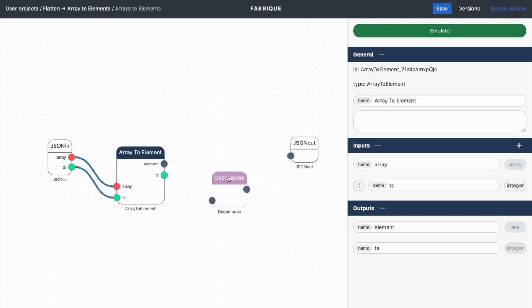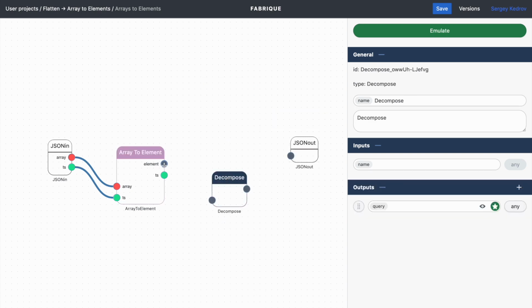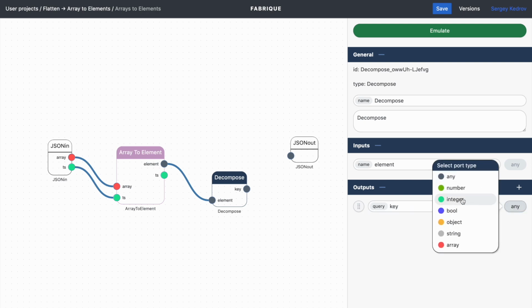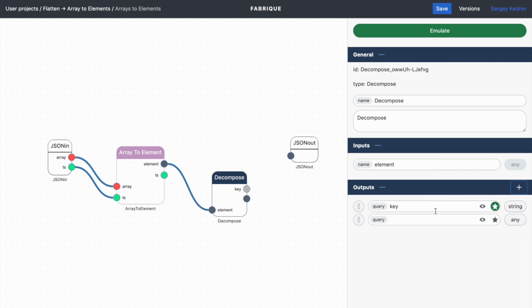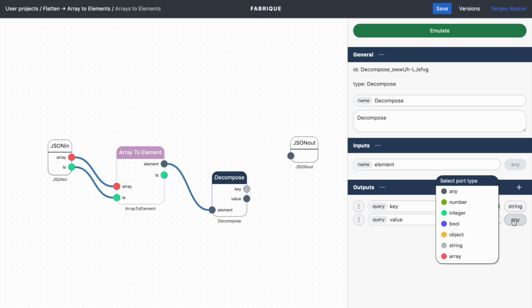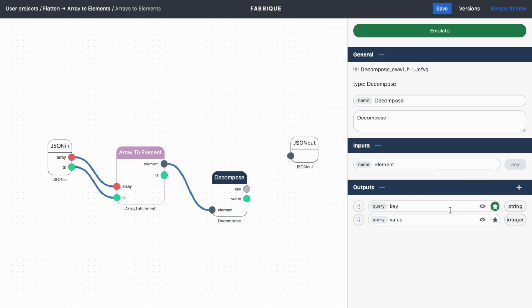The node is used to extract the elements of the nested objects. Link the output element port with the unnamed input port. The name of the port is copied automatically. Click the output port, name it key and change the data type to string. Click the plus button to add a new output port. Click the output port, name it value and change the data type to integer.